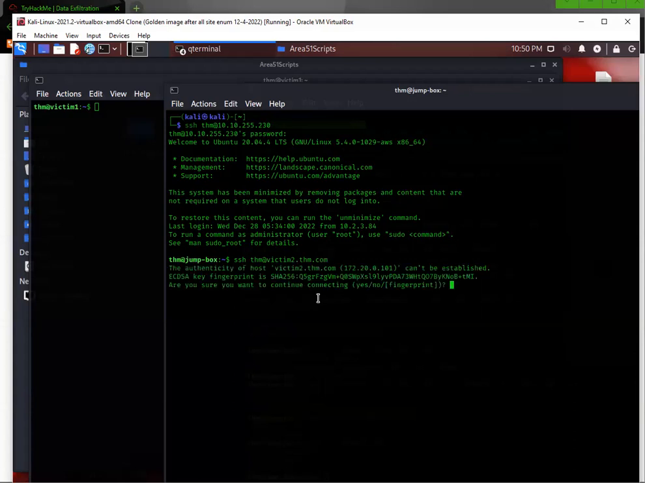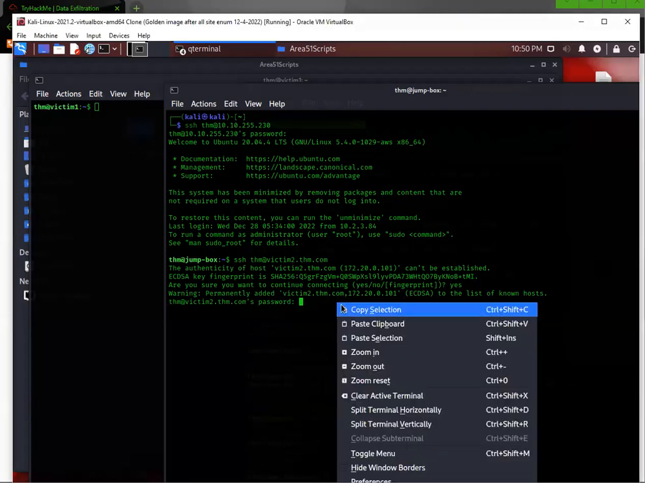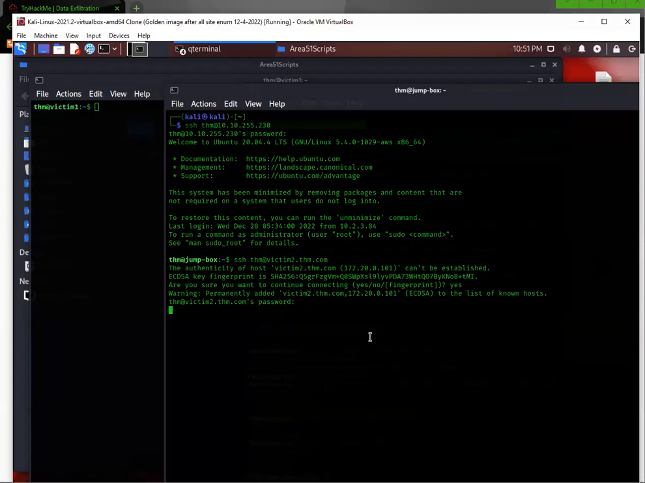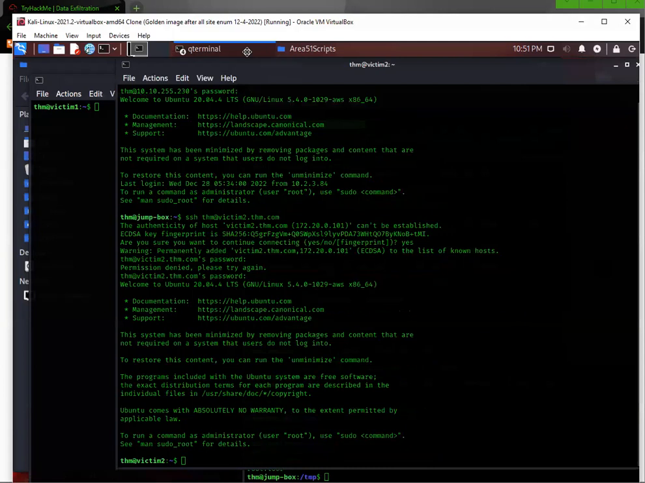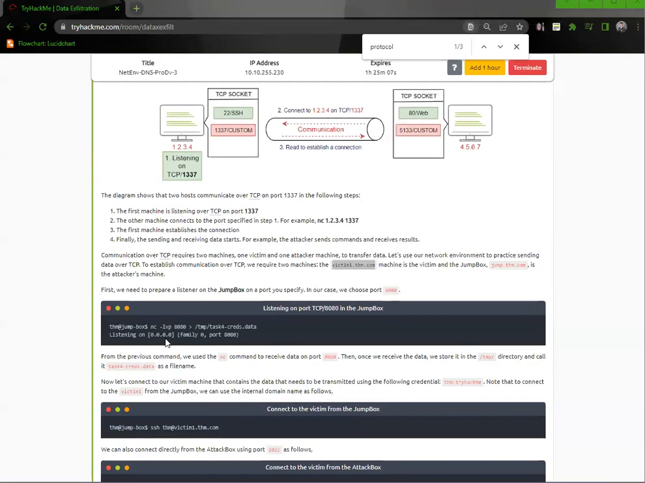And yes, should be the same password. TRYHACKME, paste that in there. Dude, that's not going to work. I put a space in there. Oh my gosh. Okay, try that again. In real life, I would have locked myself out by now. They would have found me. All right.